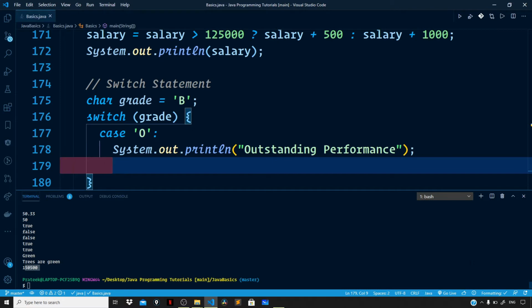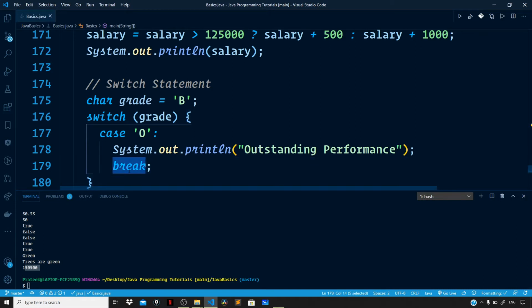Now after this line we need to add a break statement. What does this break statement do in a switch statement? When you encounter a break statement, we immediately come out of our switch statement. So this is the role of the break keyword.